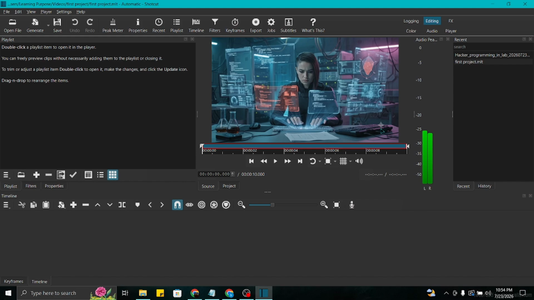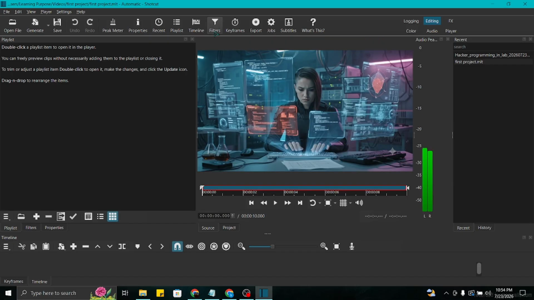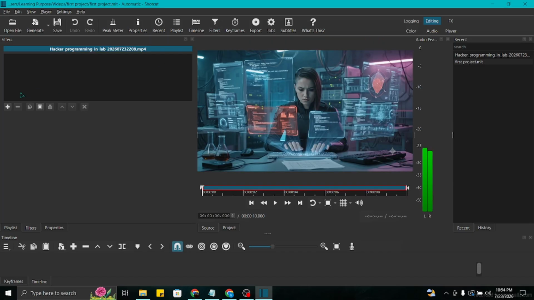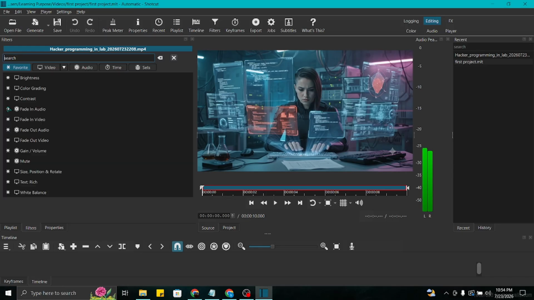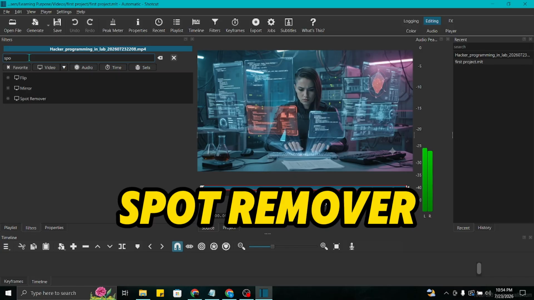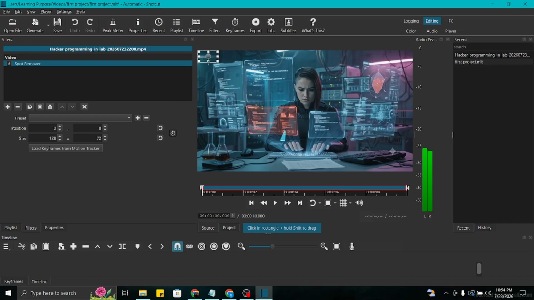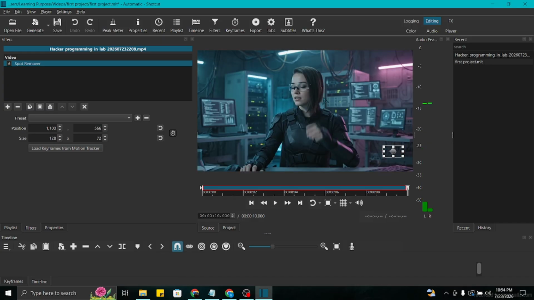As you can see, the watermark is also showing here. So how can you remove it? To remove it, click on this filter option and here you have to click on the plus icon and now search for spot remover. Click on this and there you will get a box. You have to click the box in here. If you want to export it, click on export.